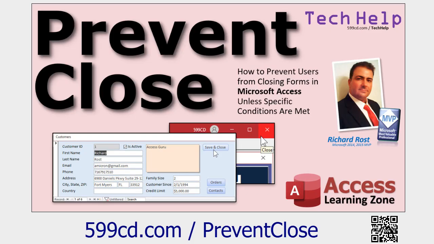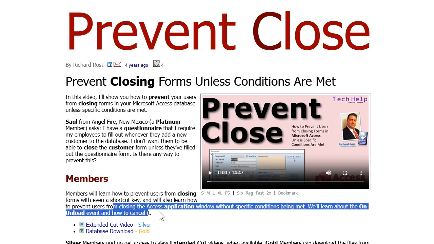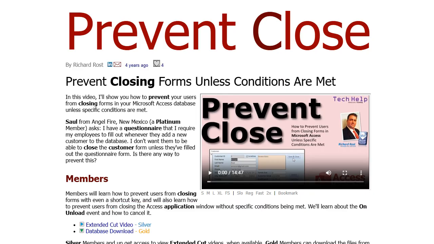You can intercept them, you can pop up a message box that says, are you sure you want to close this form? And you can stop them from doing that. And in the extended cut, I even show how to prevent it from being closed with the shortcut key. You can prevent users from closing the application without specific conditions being met. So there's things you can do. Again, is there a bulletproof way to prevent it? No. But there's a lot of tricks you can play to try to keep them from closing it.